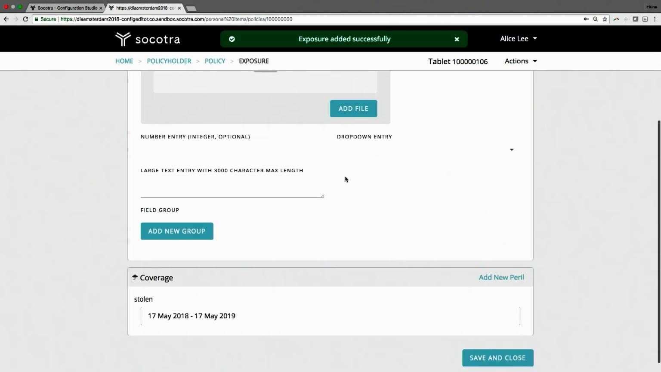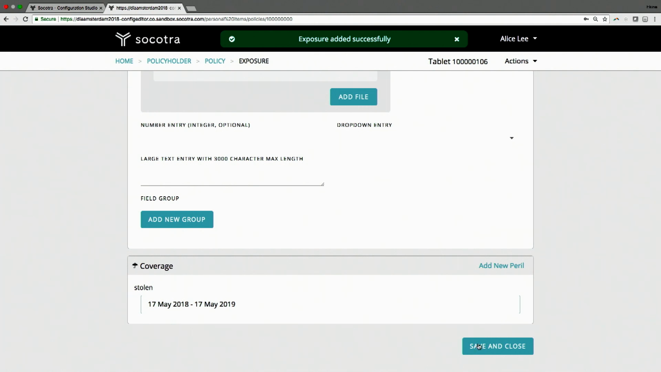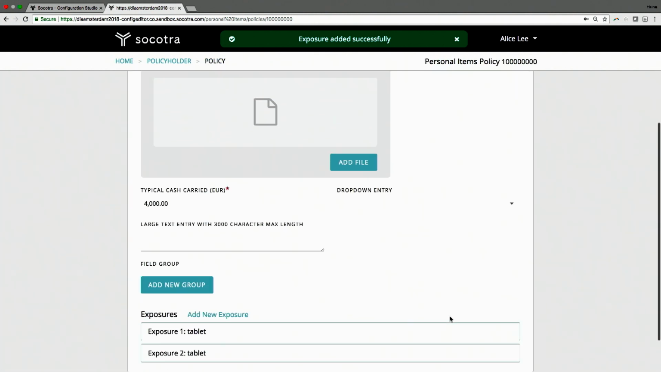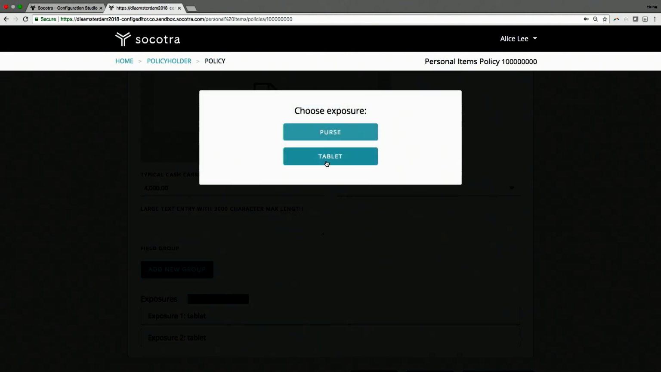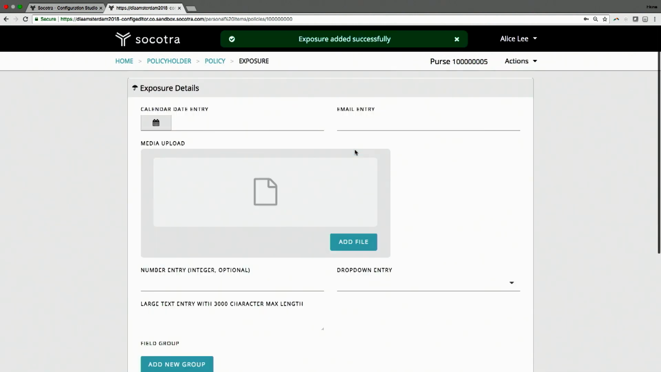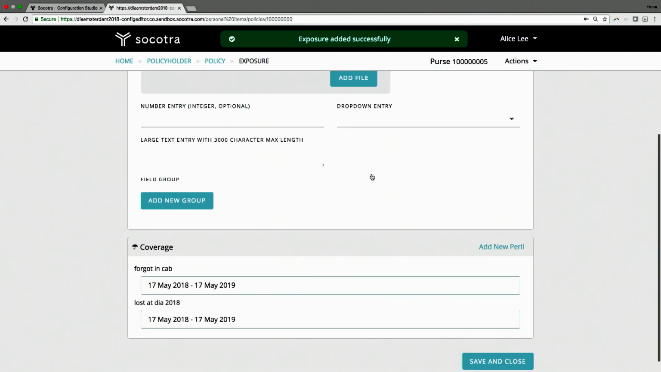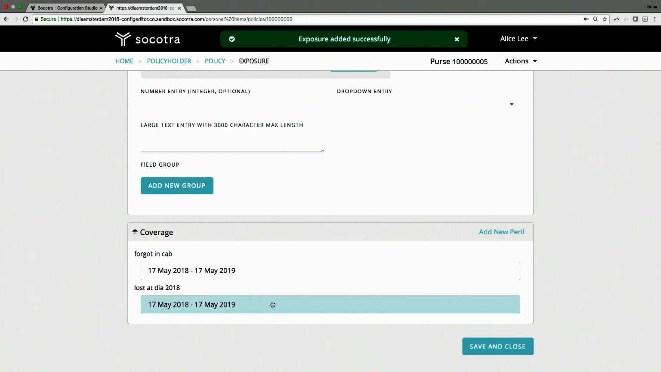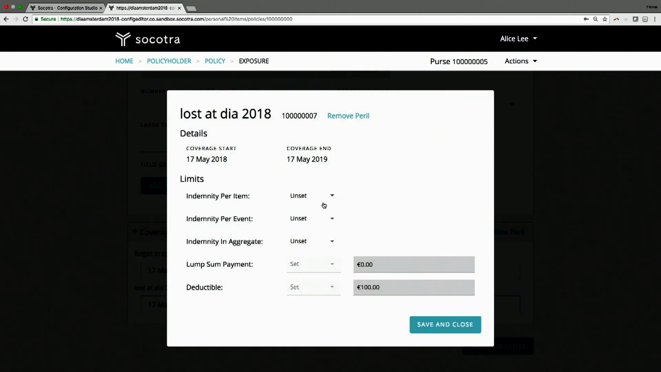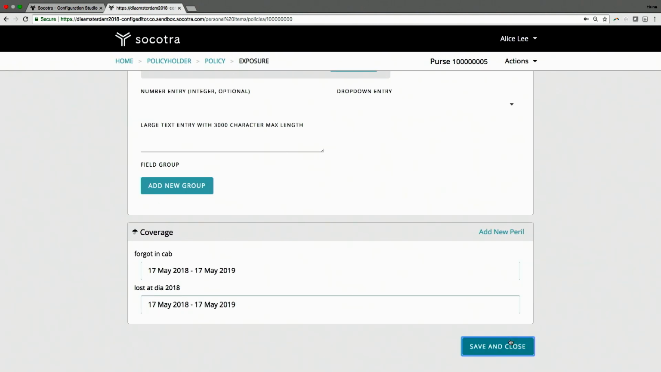Great. Let's go ahead and add a purse. And there's the apparel that we configured. All right. There's the purse. Let's take a look at that loss in DIA. And set the indemnity limits. Here, remove those, so they're not set. We have to do that ourselves. There's the deductible we set. All right, save and close, price.